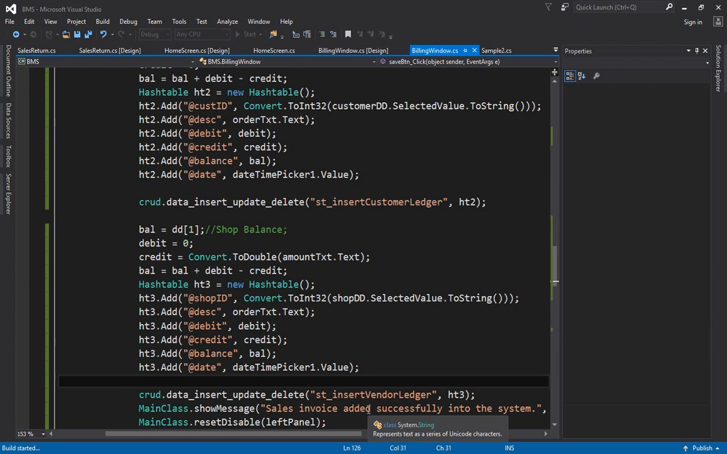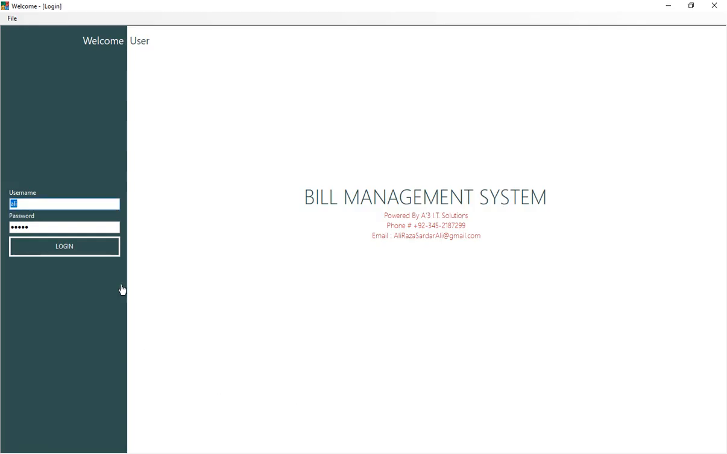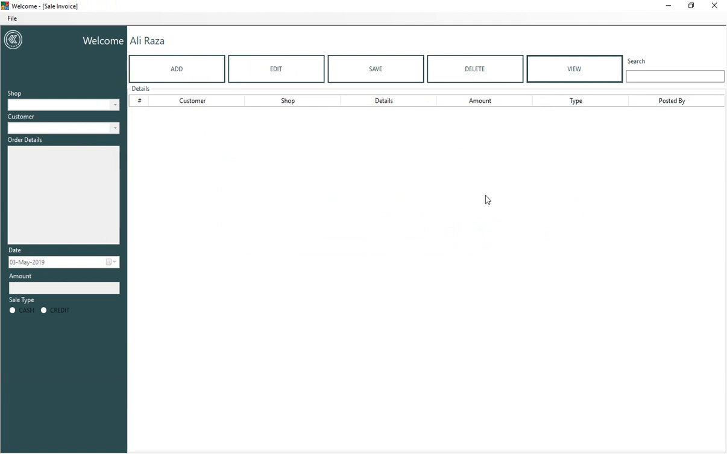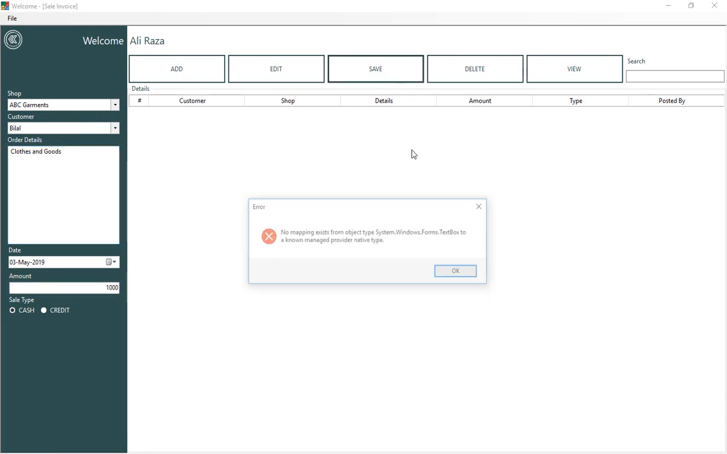To make your software quality assured, you have to do these iterations again and again. This is the third iteration of the sales invoice. But finally you will get the same good thing. Okay, so view, you don't have anything right now. Click add, sales invoice, customer is Bilal, order name let's say clothes and goods, and the date is this and the amount is 1000. Okay, type is cash and then click save.